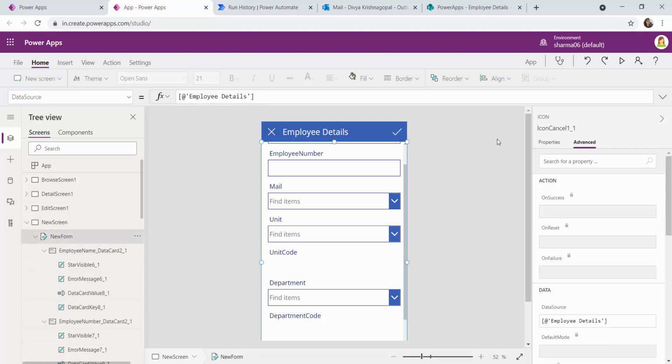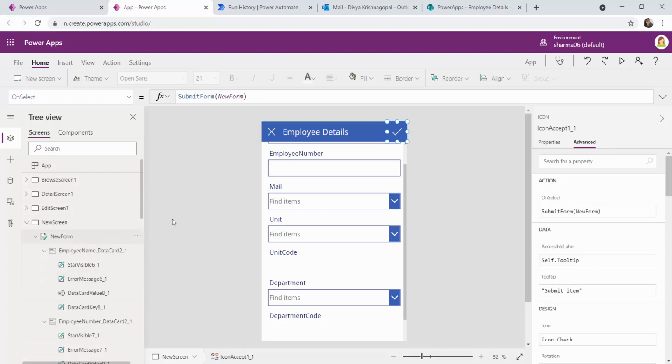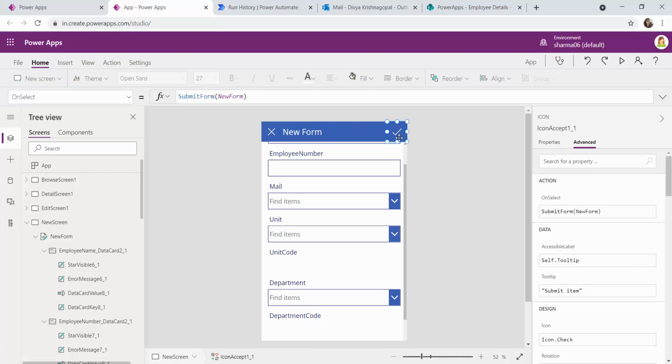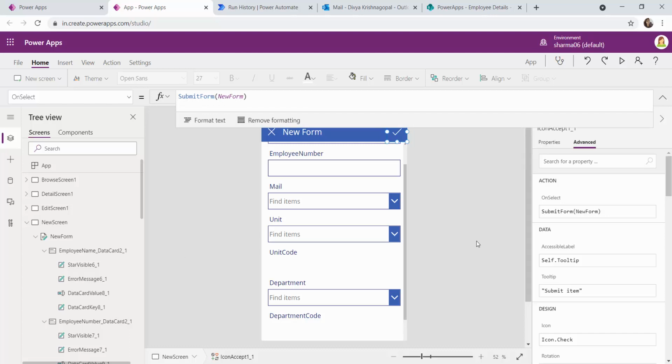Now comes our concept. So on the click of the new screen, I'll do one more thing for identification. I'll rename as new form, for better readability. Now on this submit button, the action that happens is submit form, new form. That is good. But once this submit operation is successful, I need a notification mail to be triggered. So I will go to the success function of this submit operation.